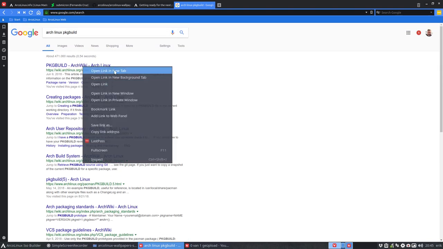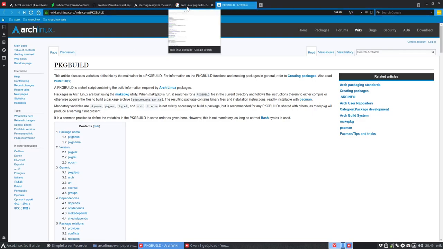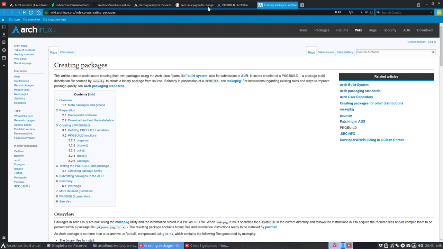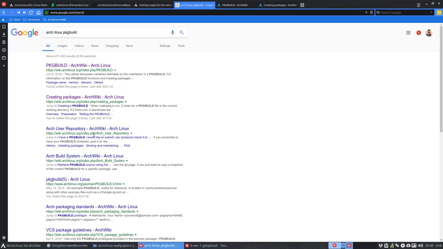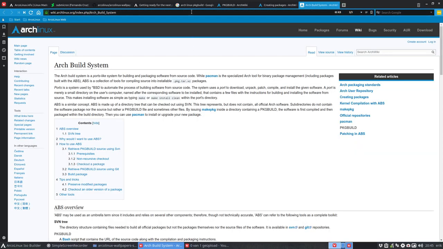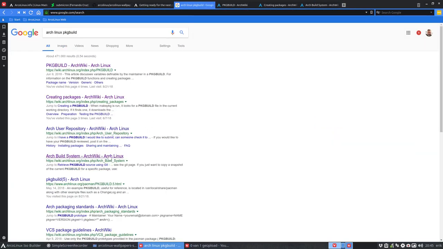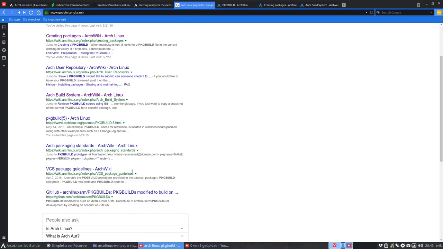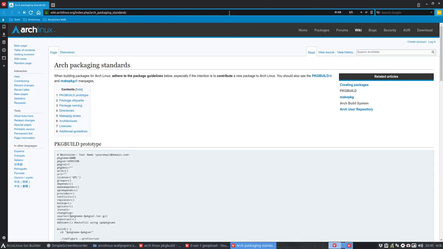Let's open this up, open link in new tab. So that's a good one, creating packages probably as well. And let's have a look. Build system maybe. And the packaging standards is interesting. And let's make a pause here.